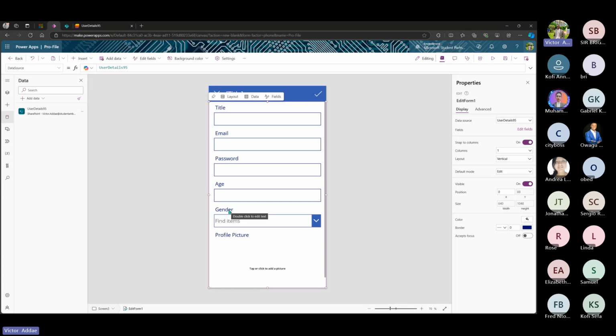Usually on profile screens, we see the profile picture on top, probably somewhere in the middle, followed by the name, maybe email, gender, and then age, right? So we are going to realign these. We don't want to see the password here when we open our profile screen. So we will take out the password, right?